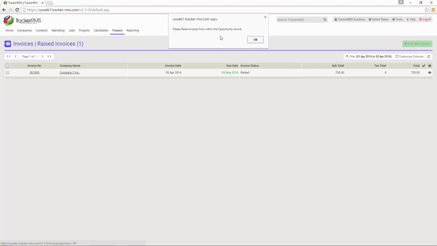Here, it is going to ask you to raise it from the opportunity record because it's always easiest to go in and invoice directly from the project, the job, so it's pulling through all of those defaults that are on the system. So now, if I wanted to take this invoice, if the client had paid it, in order to enter in an invoice as paid, all you have to do is open up that invoice on the system.